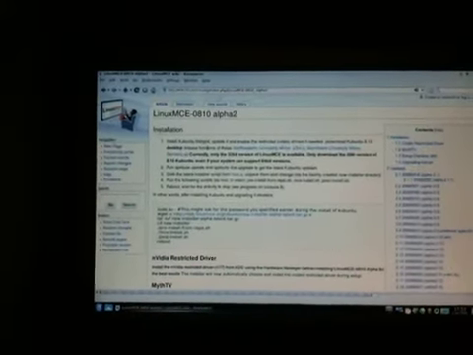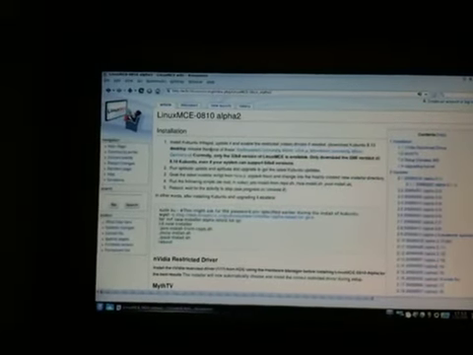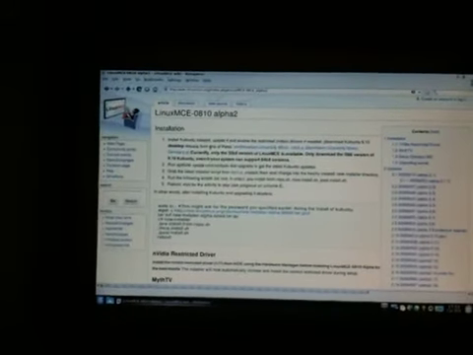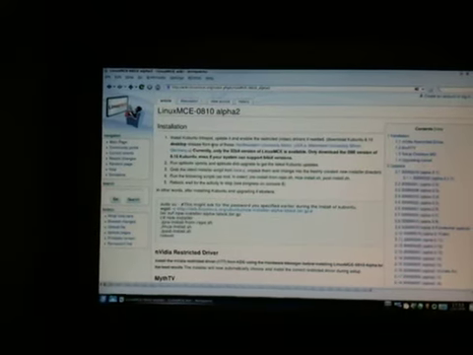Let's see here. And then we're going to run a couple updates real quick just to make sure that we've got all the latest Kubuntu updates.